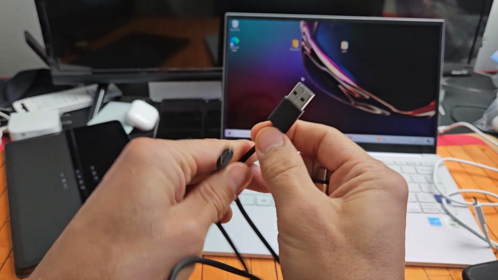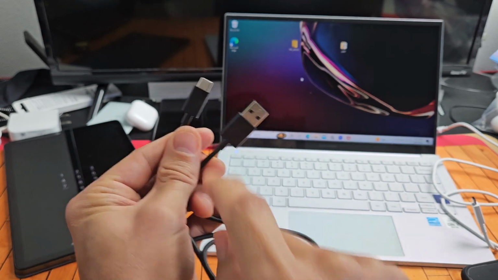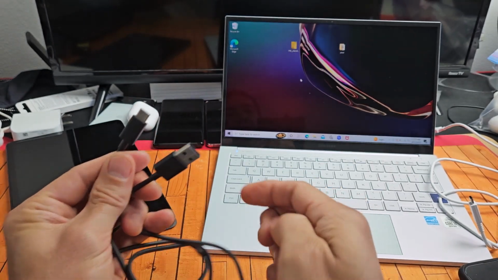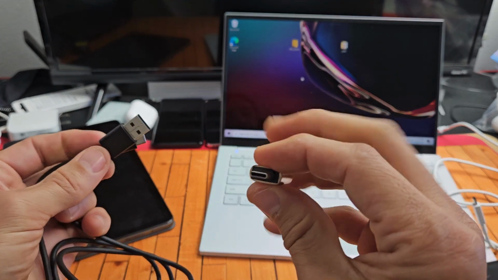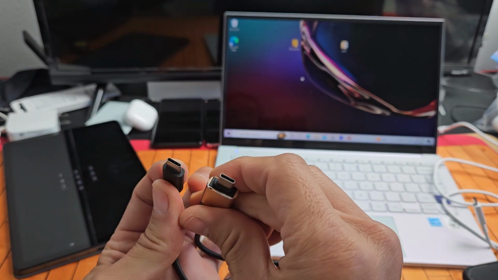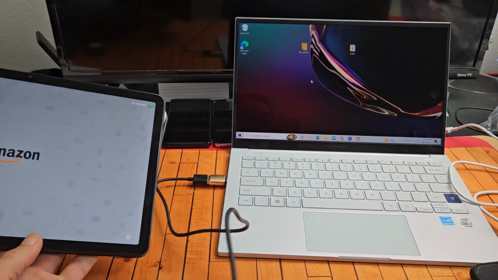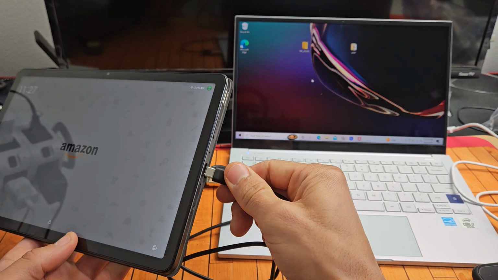First thing I want to mention is the cable that comes with your tablet. It's a USB-A to USB-C, okay? But on my laptop, I don't have a USB-A, so I can use one of these adapters that I bought. So it can be a USB-C to a USB-C. So let me plug one into my computer. The other end, I'm gonna plug into my tablet here.